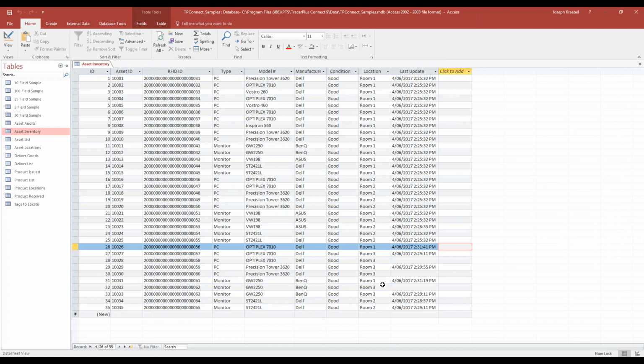And then you also see some of the assets that were expected in room 3 are now showing up in room 1 based on that missing report that I just did. And then also those unexpected tags that we found while scanning room 2, they were actually from room 3, but since they were found in room 2, we've marked those 2 as room 2.